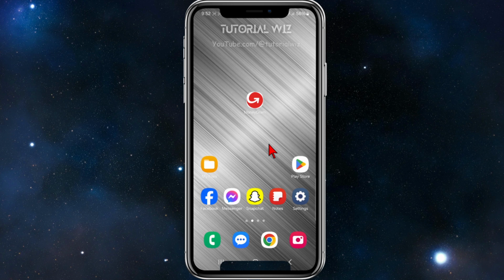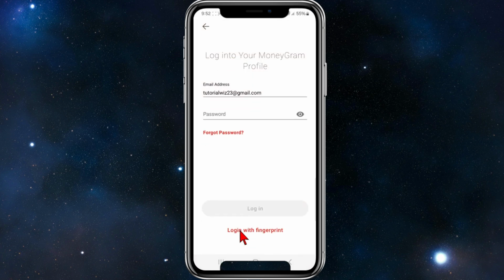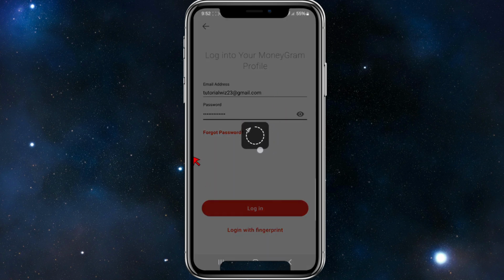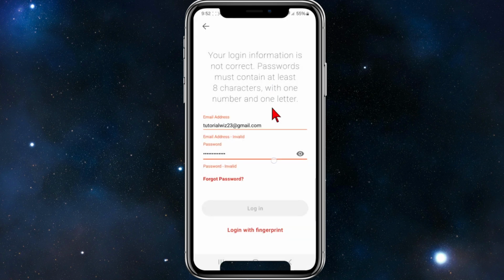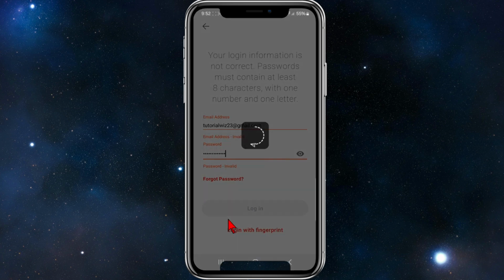All right, so I'm going to show you two different ways how to do this. The first way is by using the app. So go ahead and open up the app. And now I'm going to log in. All right, so my details is not working, so I'm going to log in with my fingerprint instead.